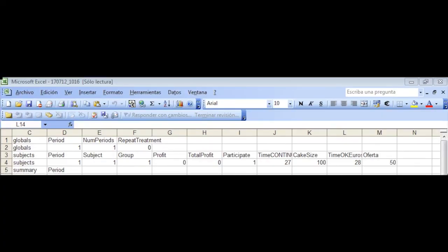In this Excel, we can see that subject 1, in period 1, of route 1, has taken 27 seconds to respond to the first screen asking a question about what was the total amount that could be distributed, or chi-side. In addition, it has taken 28 seconds to answer the second question about the variable oferta, and has responded that he or she distributes to the other person an amount of 50.